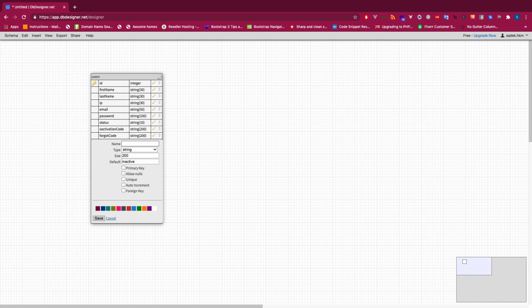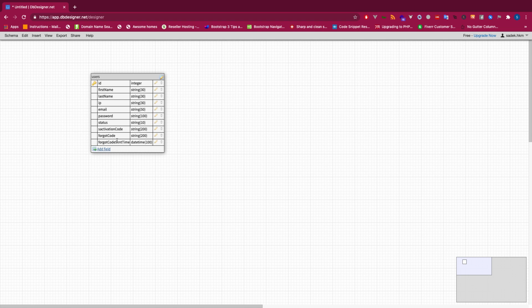So forgot code send time, we can have the data type as date, so let's check it out. I had a problem that time, so we can make a little mistake here, but that's not a problem, we can solve it at any time, and we don't have any default value for the send time, so we can do the limitation, okay, if the time has expired or not, so that's great.